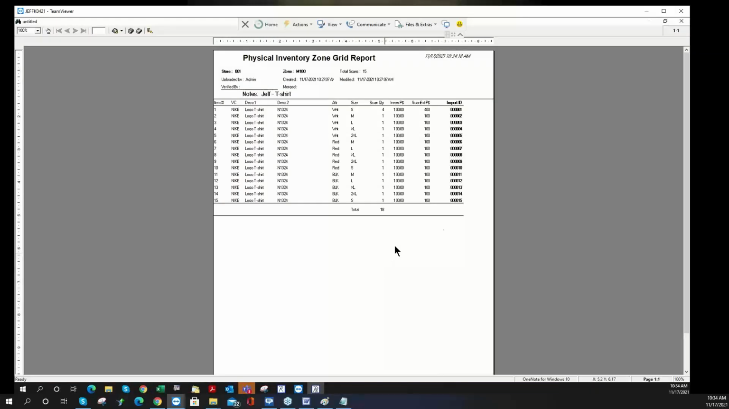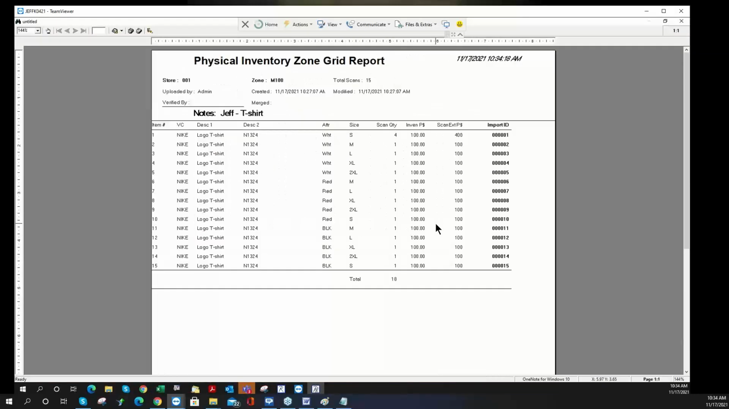All right, so that dots the I, crosses the T. This just gives us a printout of much better of what we expect right in the zone. We hand this to somebody who goes and checks it. If they find it's good, they initial it and we merge it, right?